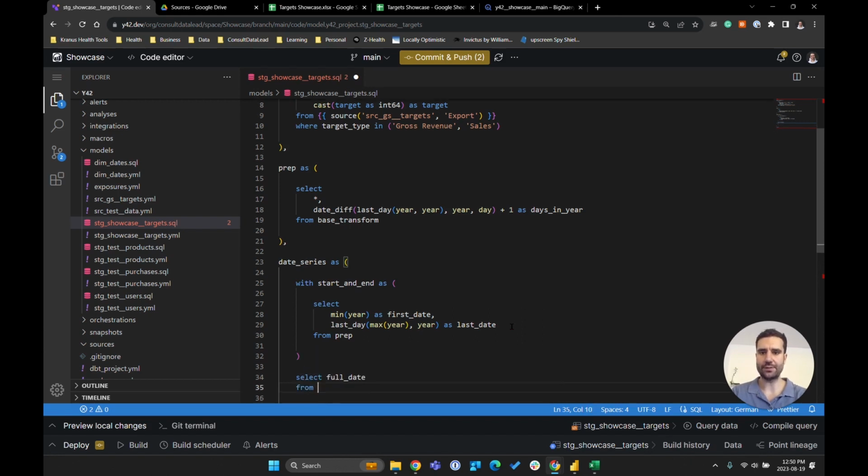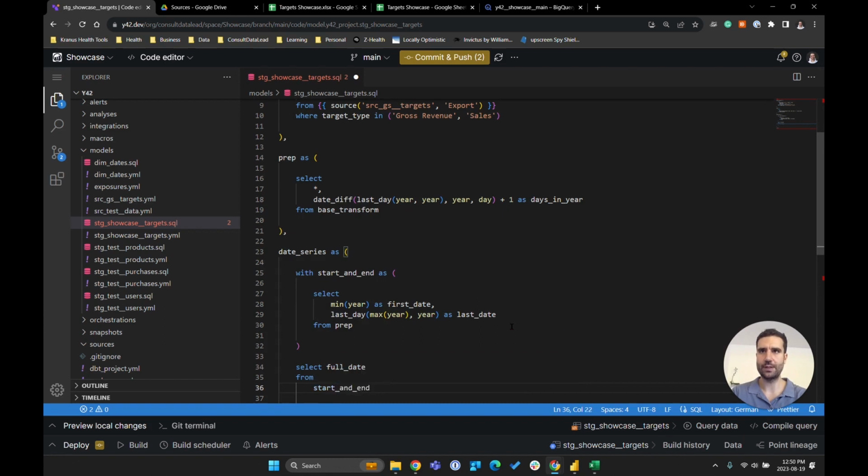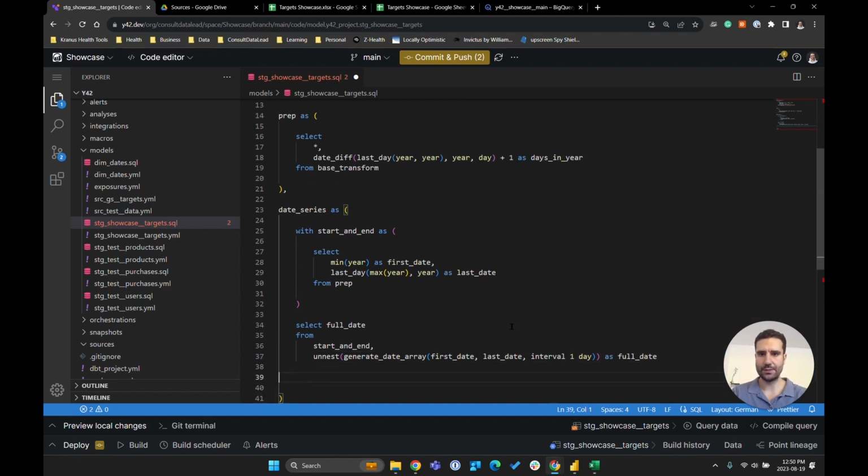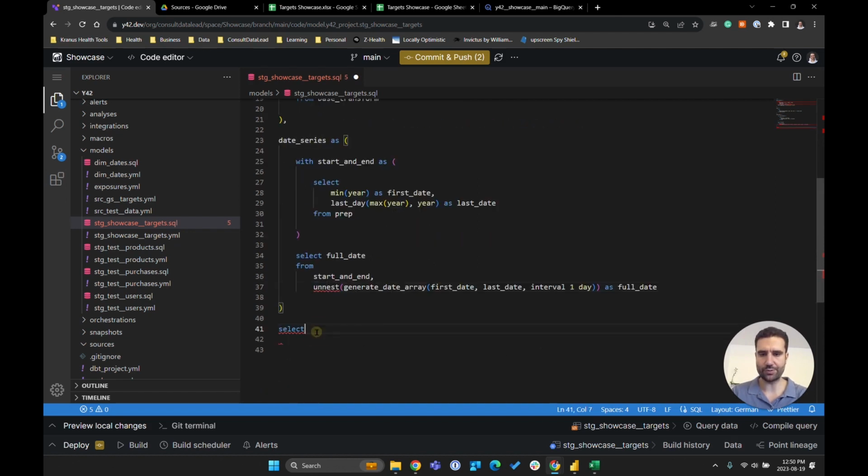And we take this from first our little prep, and then we do use the unnesting of a generated date array between our first date and our last date, and we take the interval of 1 day, and then we call it full date, and that's already it. So now we have created a date series. Again, it probably complains about trailing white space. Line too long, we're going to ignore this for now.